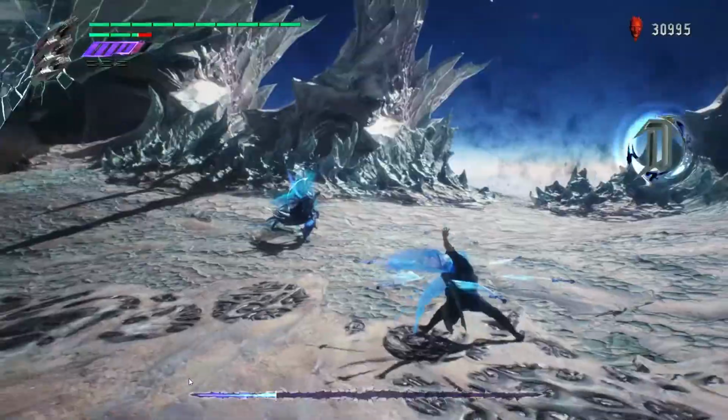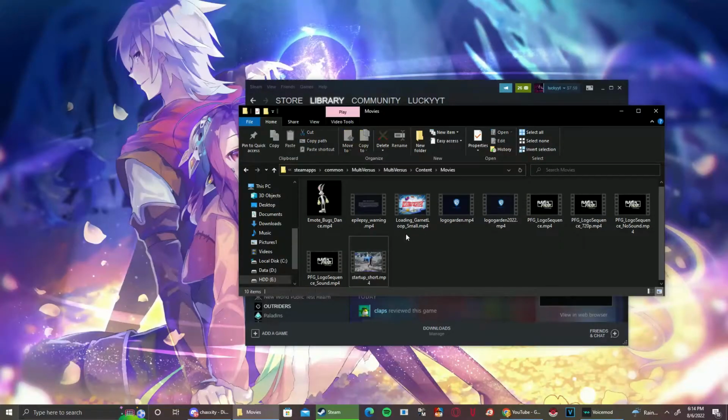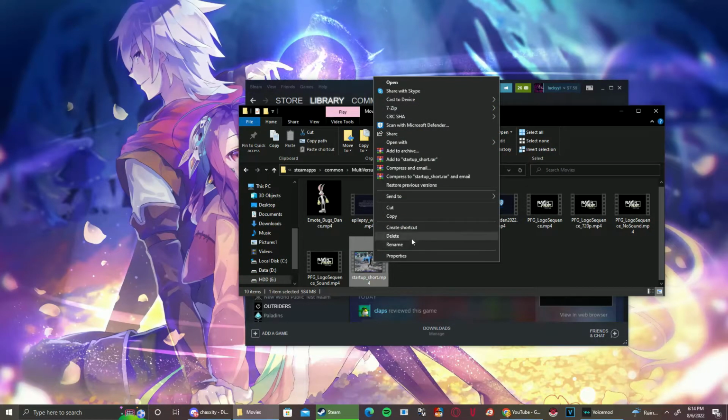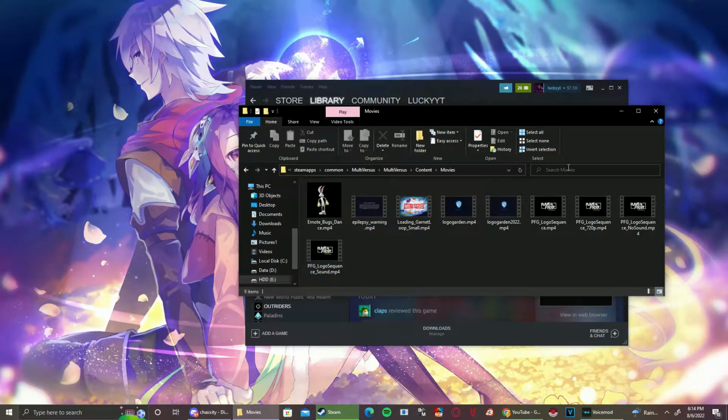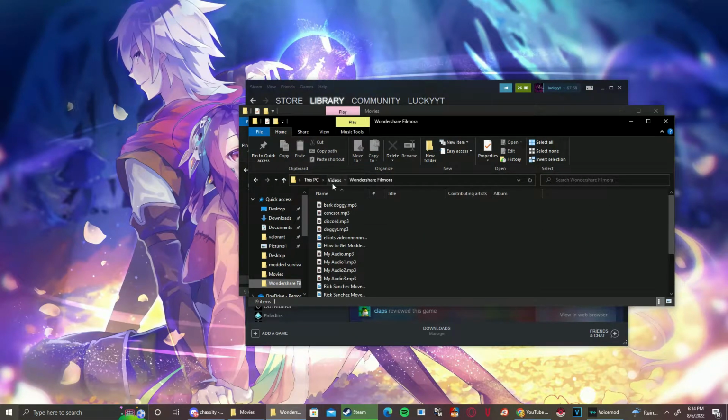I already have this one in here, but I'll show you guys the whole process. So basically, delete the startup thing. There'll be a file in here called something like startup loading screen. Delete that one. That one is not needed. And technically, you could do that for any one of these, but I don't recommend it. So once you delete that, grab a clip from File Explorer.